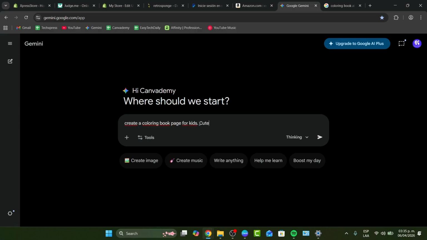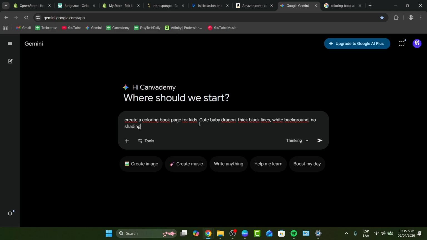Then let's say, for example, cute baby dragon, thick black lines. It's really important to highlight the thick black lines, obviously a white background, no shading, really important to add this, and high contrast. I strongly suggest going for high contrast, and there we go. So the magic here is the thick black lines, which is really important, and the white background, because no shading, of course. This ensures the user isn't just coloring over your AI gray pixels.